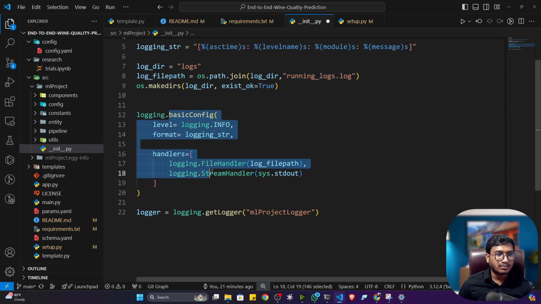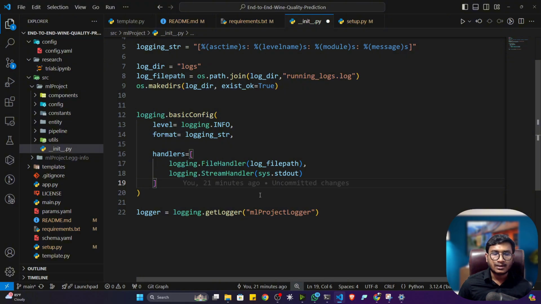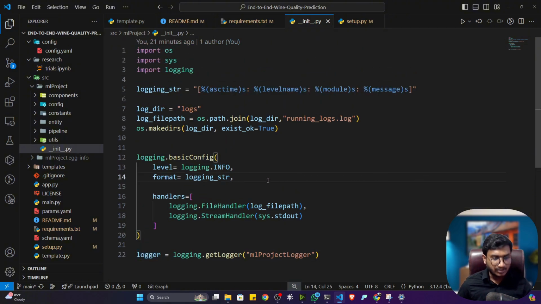So you can see this is my logging configuration. Inside that, I'm doing the file handler as well as the stream handler. So what is file handler? File handler means it will save everything in the file, and stream handler will also show you in the terminal as well. Okay. Then this is my final logger object. Now let me show you how it will work.